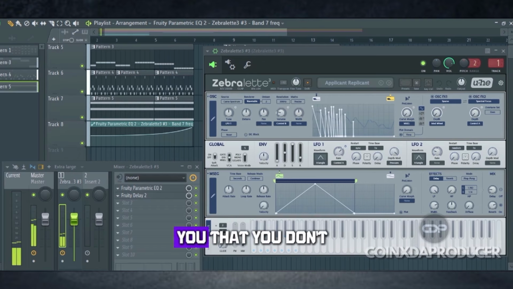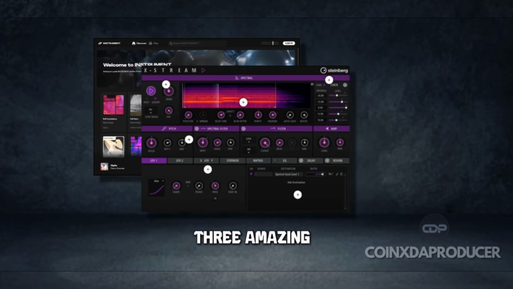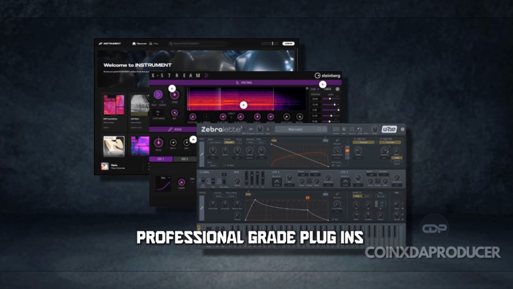What if I told you that you don't need a $2,000 hardware synth to get a blockbuster cinematic sound? Today I'm showing you 3 amazing professional grade plugins that are completely free in 2026. One of these is the most anticipated synth of the decade. With that being said, let's get into it.